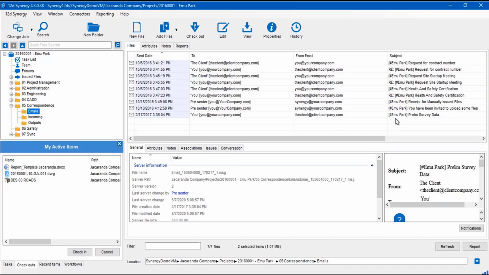This setting is configured by your administrator, but the email stamp usually takes the format of a hashtag and whichever attribute value set by your administrator. The stamp is used by 12D Synergy to track which jobs your email should go into. If a new email is received, your Outlook will prompt you as to which job to use.